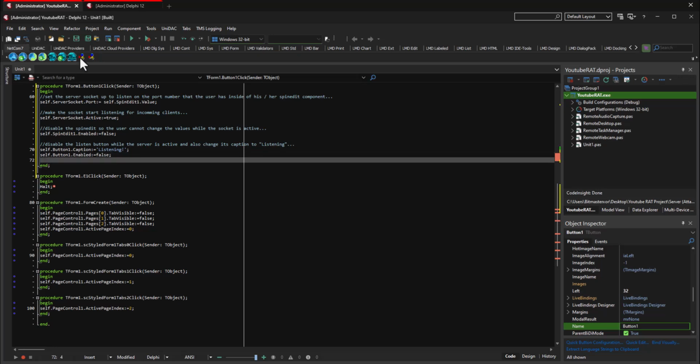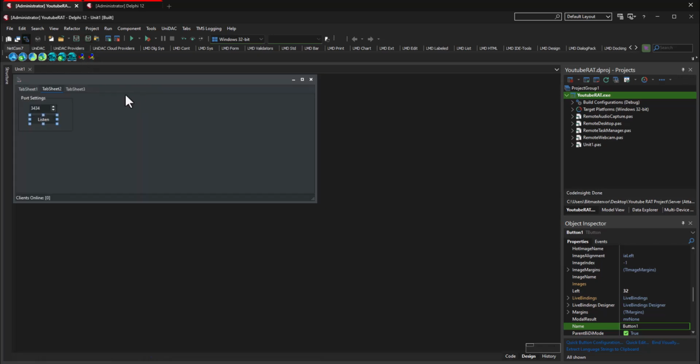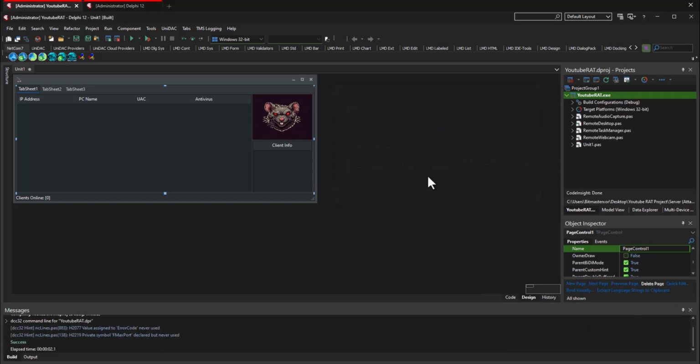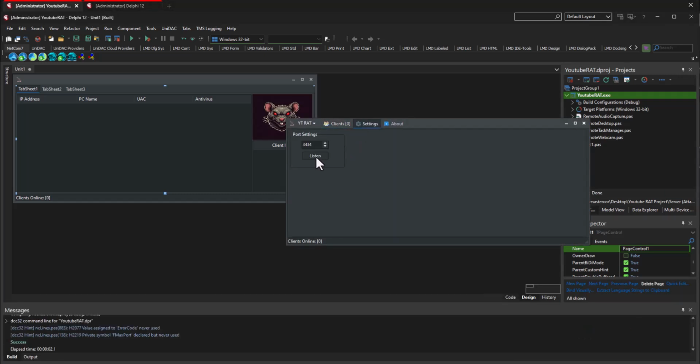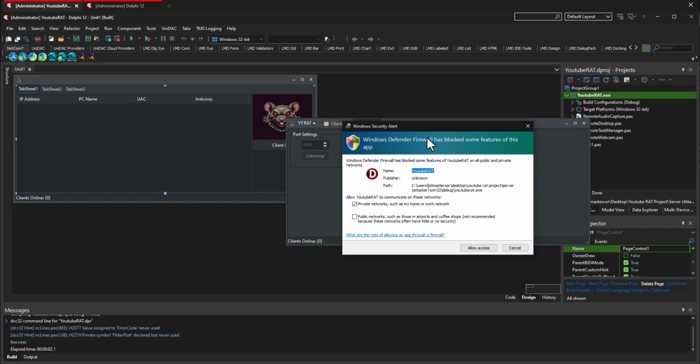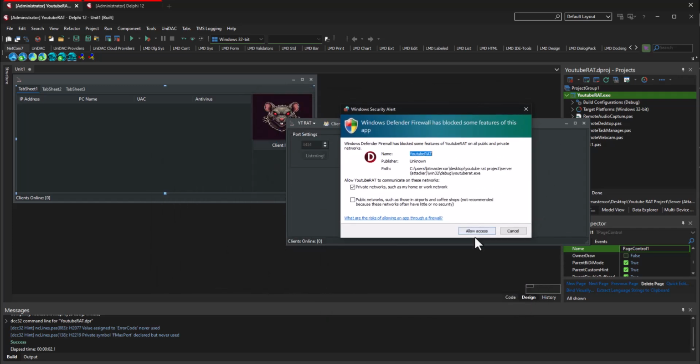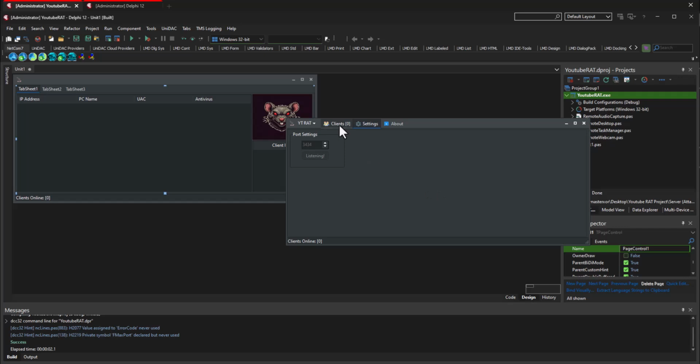Just real quick, I'm going to save that. We're going to run the rat. I'm going to show you what this does, okay? So we're going to go here and click listen. Now it's asking me to allow this through my firewall to listen for active connections. I'm going to click OK, allow, and it's listening.